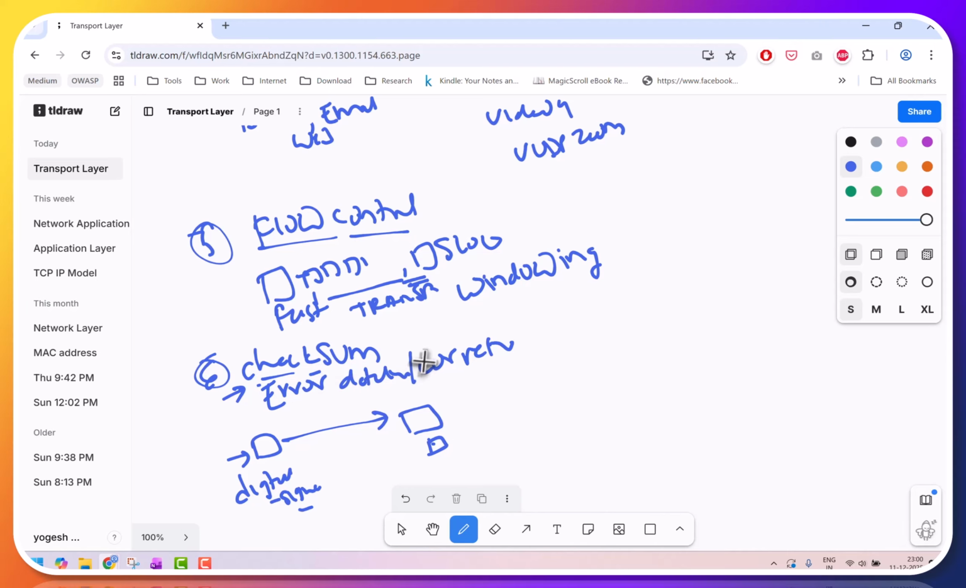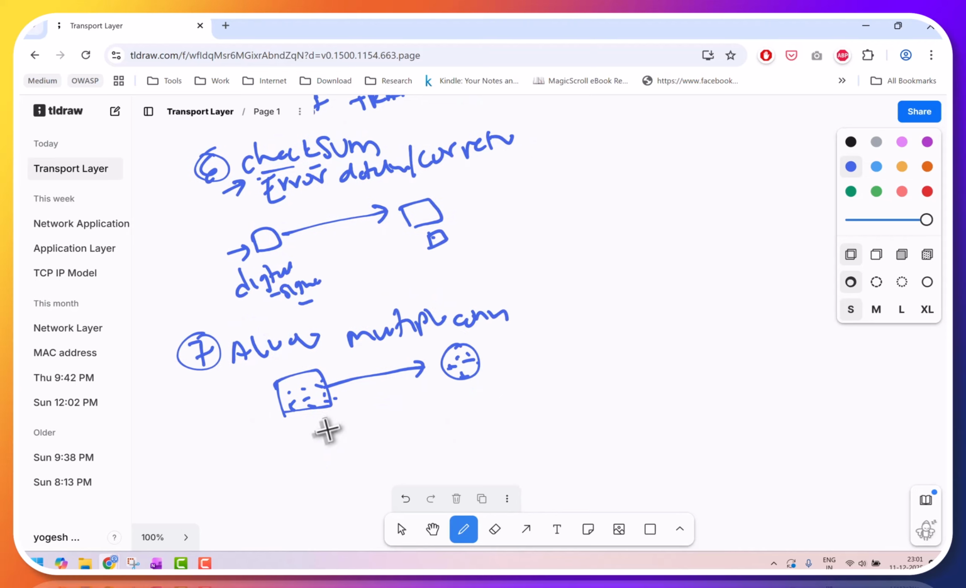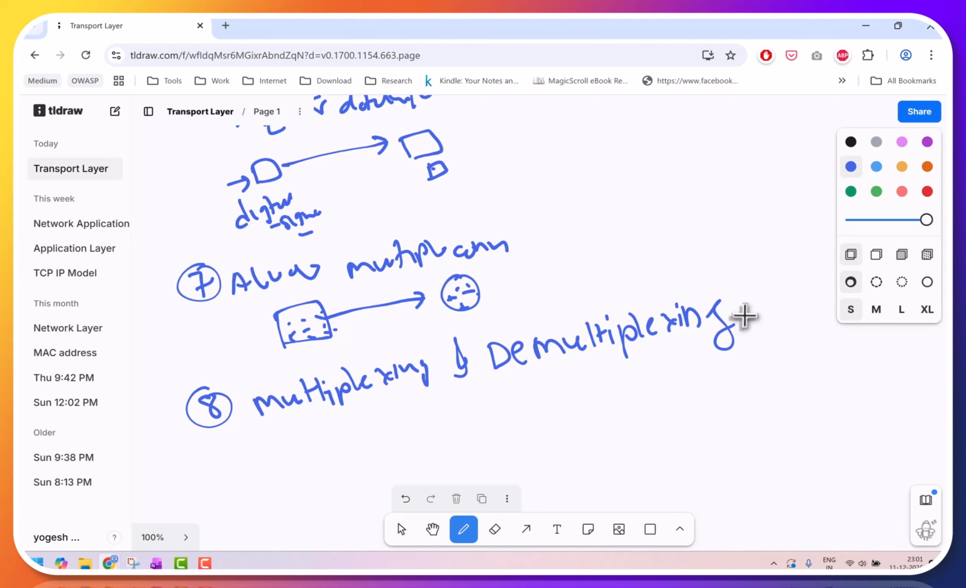Then the next responsibility is allowing multiple connections. Your one device can run multiple applications, correct, and all the applications can talk to other applications situated in other parts of the world, and it happens seamlessly. How does it happen? The transport layer. We will see this one also. Next responsibility is multiplexing and demultiplexing. So how does it happen?